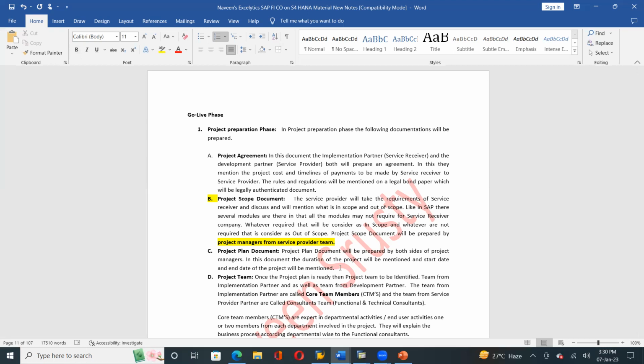This is another important document, the project plan document. So both the project managers and project leads will be involved in this document. They will mention the duration of the project, and when they are going to start the project and when they are going to end the project. Clear? Any questions on this?